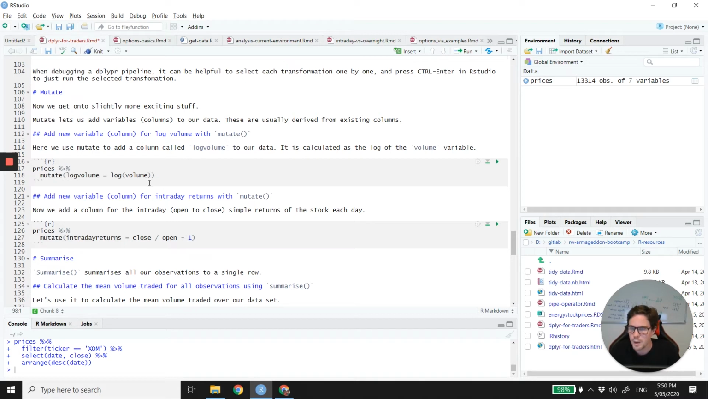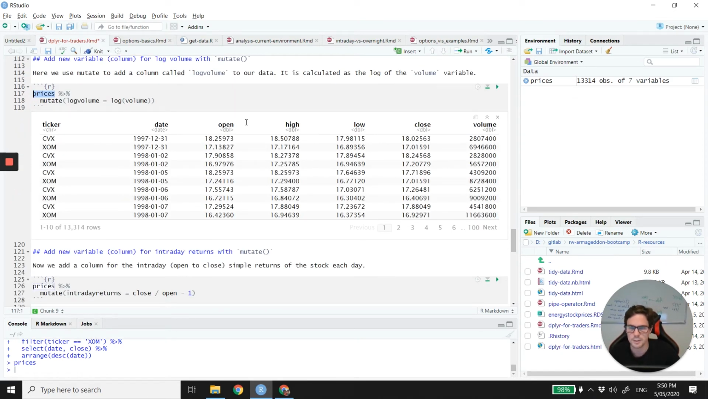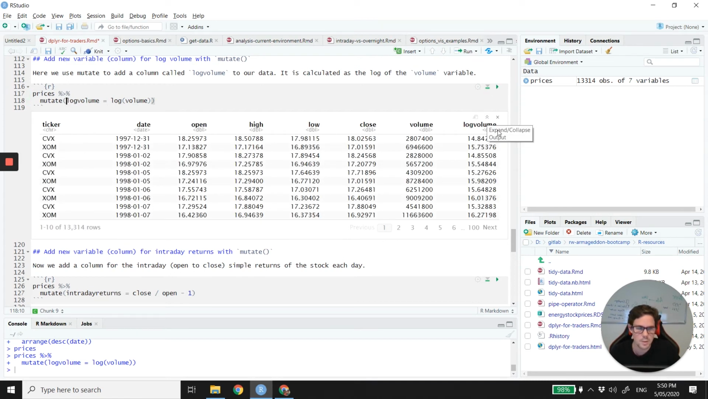So here's an example. We often need to transform traded volume because it tends to obey a kind of power law. So often we're taking the log of traded volume. So let's do that explicitly in our data. Remember what our prices data look like? Here it is. So we've got ticker, date, open, high, low, close. If we do mutate, we're saying create a new column or a new variable called log volume and make it equal to the log of the column that we've got called volume. So if I run that, now I see a new column on the end of my data frame, which is just simply the log of the volume on that row.